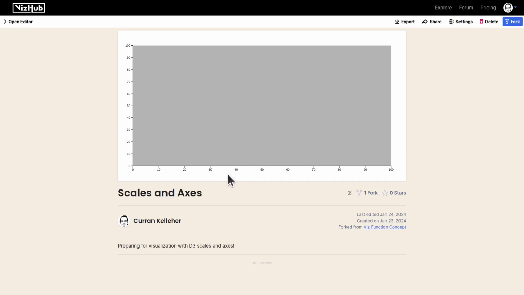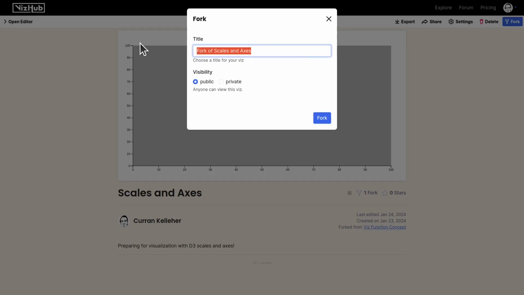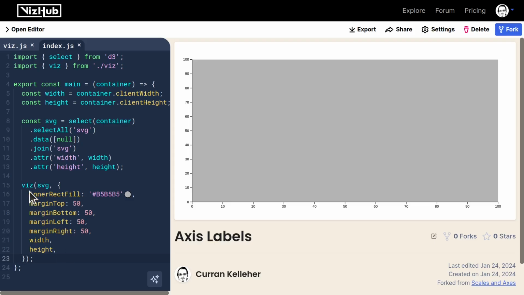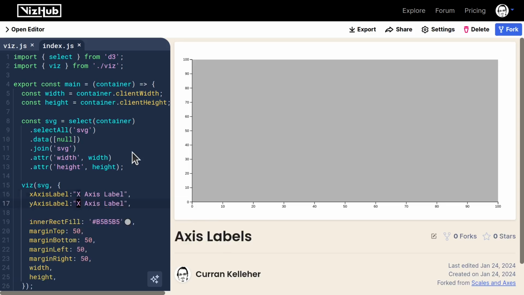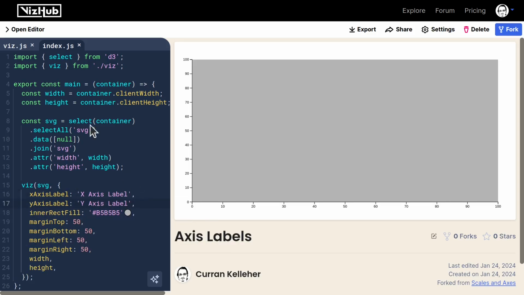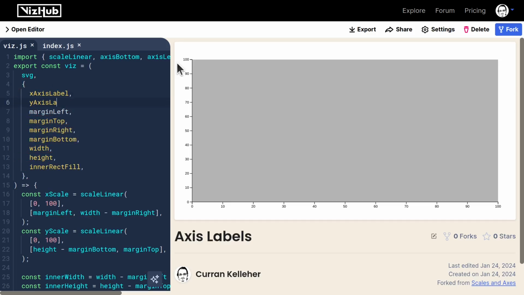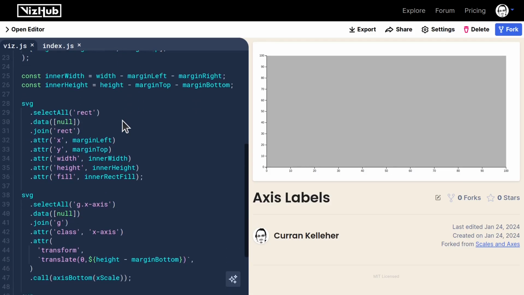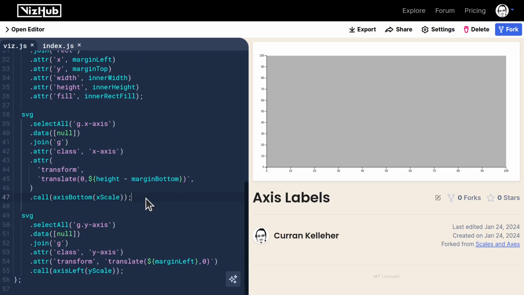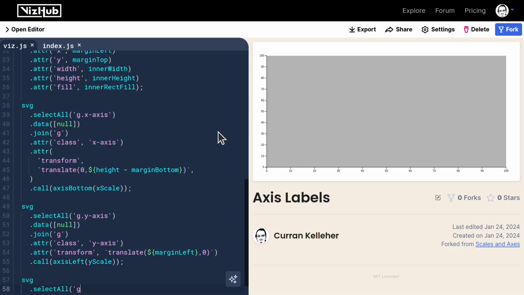I would like to add an x-axis label right here and a y-axis label right here. I'll start by forking this viz and call it axis labels. When we invoke our viz, I would like to be able to specify x-axis label to be a string, and the same for y. And then in our viz function, we can destructure those options. And then alongside our group elements, we can put the axis labels.